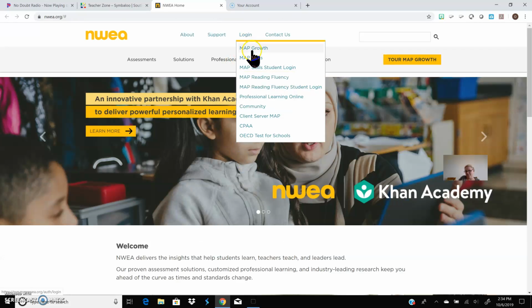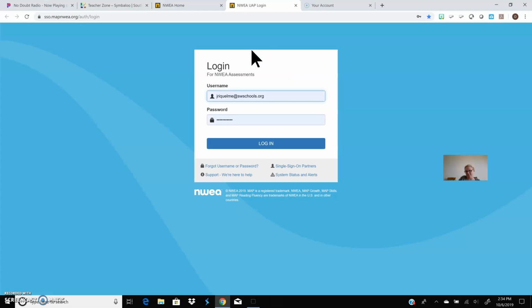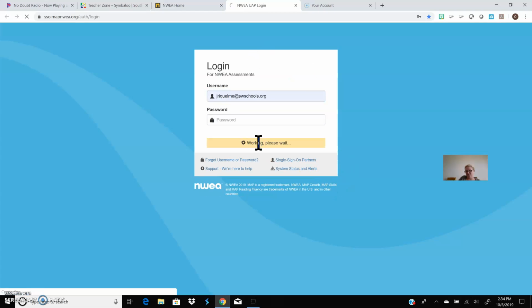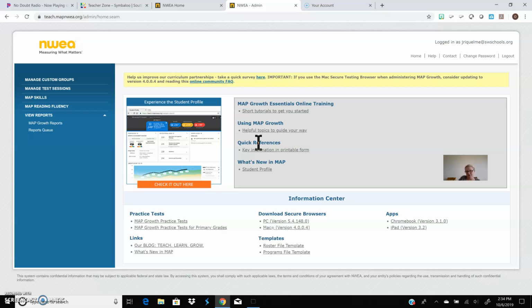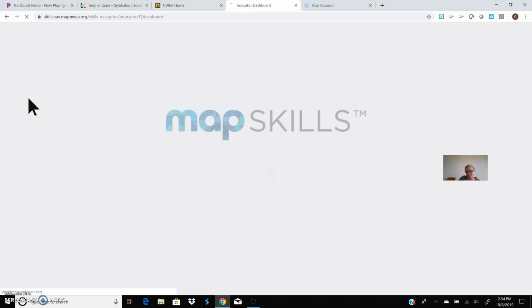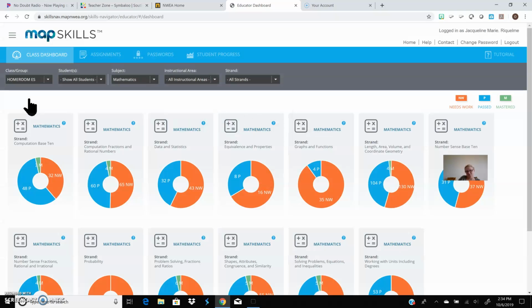Go to your login, click on MAP Growth, log in here. So from here you'll go to MAP Skills. It takes a second to log in. So this is my home page. This shows me all the skills that my students have been working on.